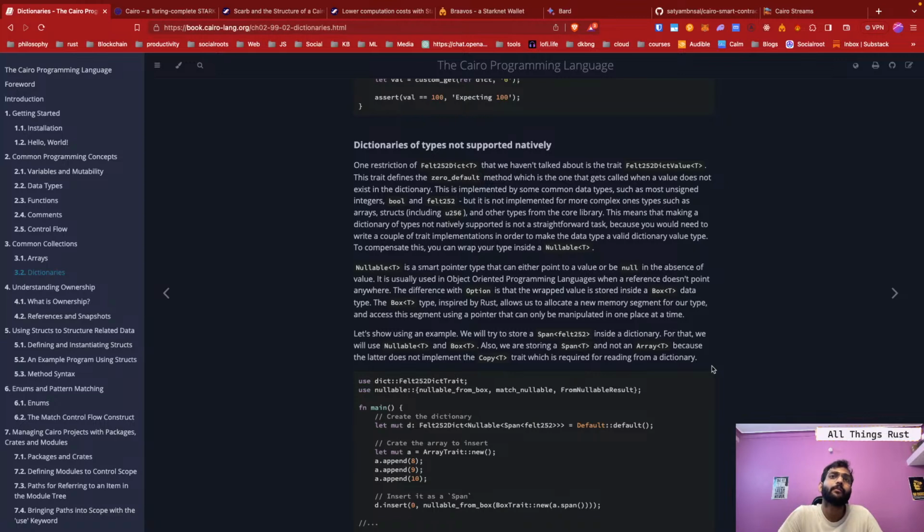This means that making a dictionary of types not natively supported is not a straightforward task, because you would need to write a couple of trait implementations in order to make the data type a valid dictionary value type. To compensate for this, we can wrap our type inside a nullable. Nullable is a smart pointer type that can either point to a value or be null in the absence of value. It's a smart pointer, like a box and ref count in Rust.